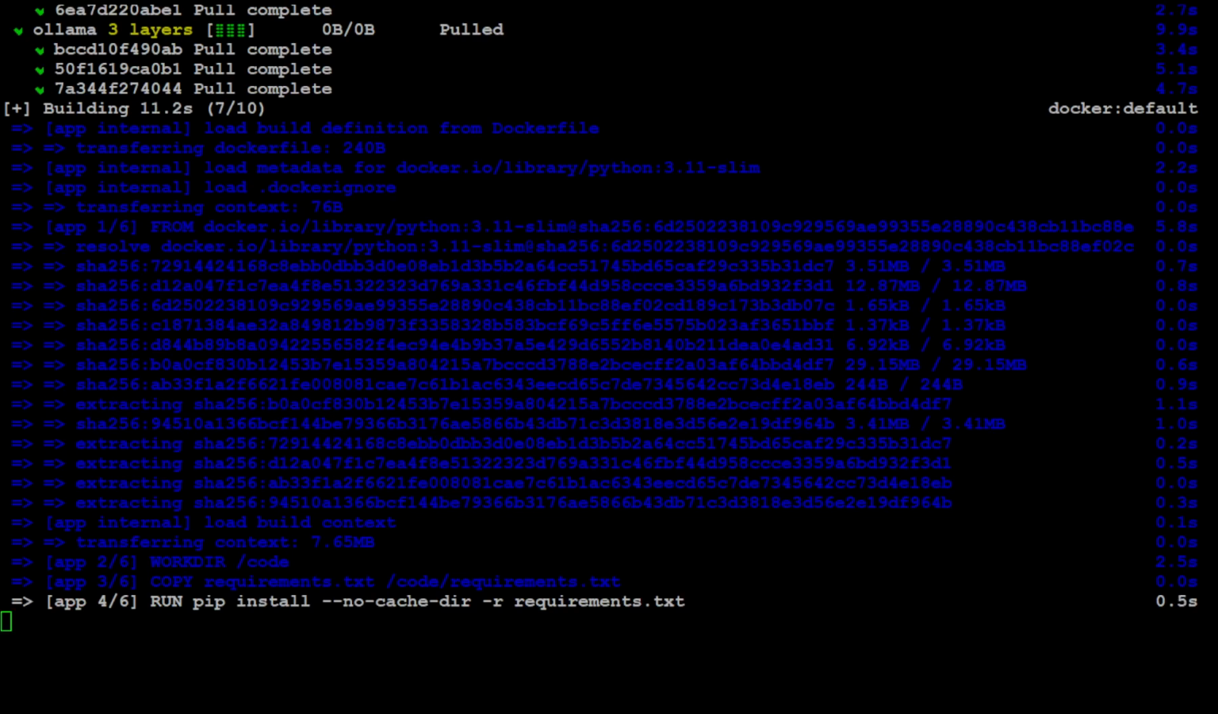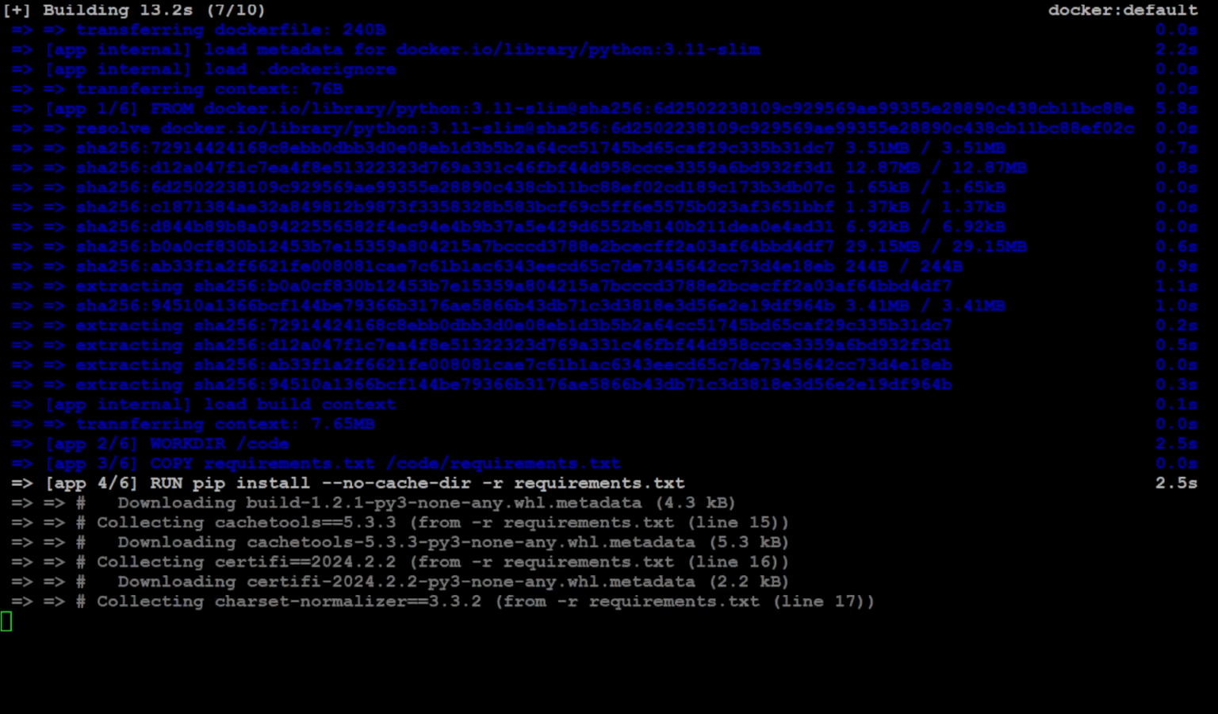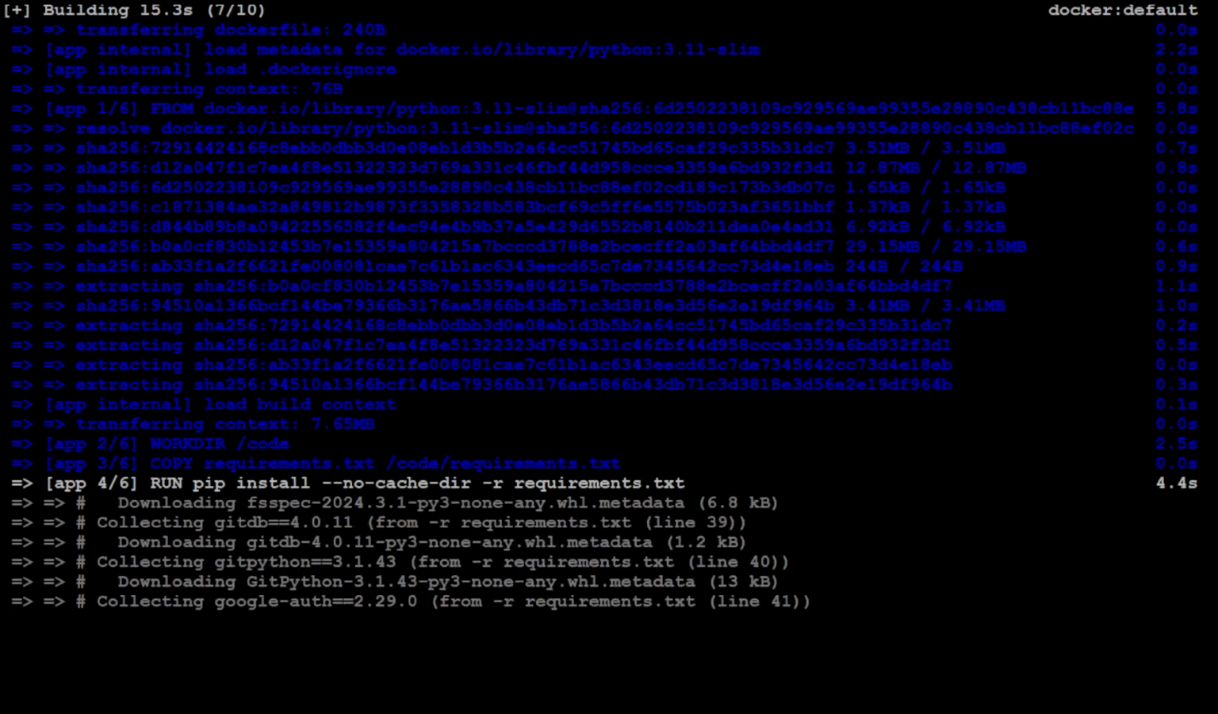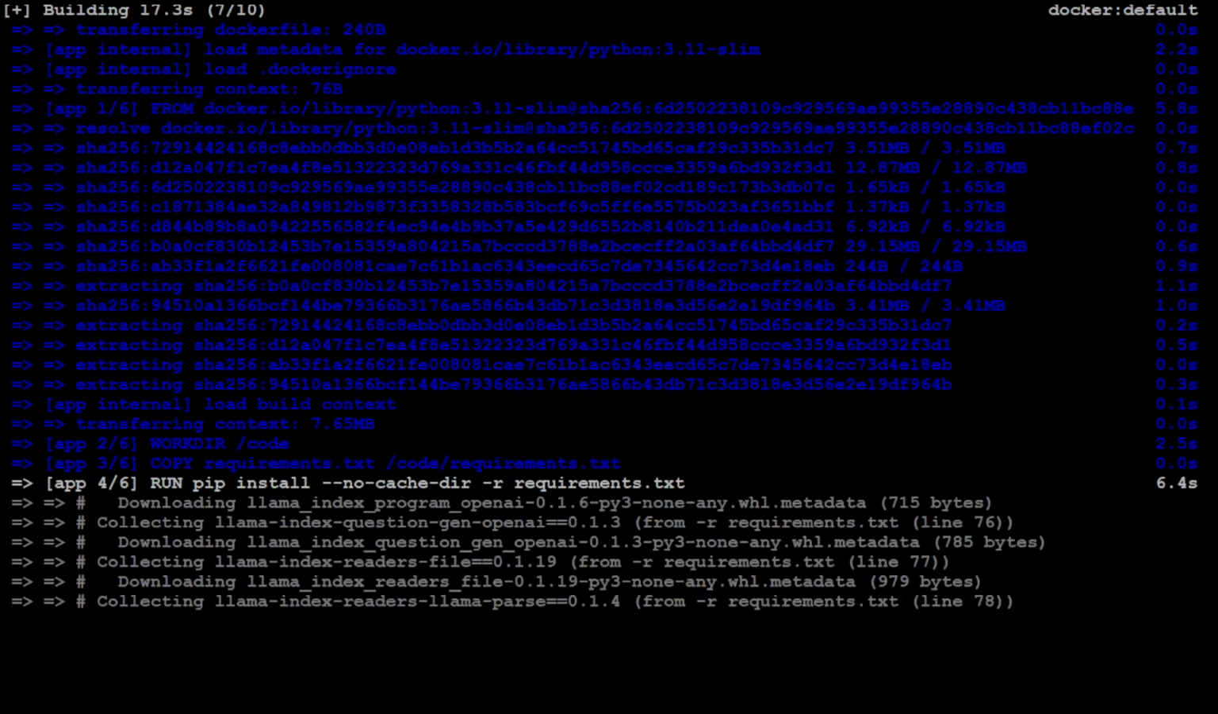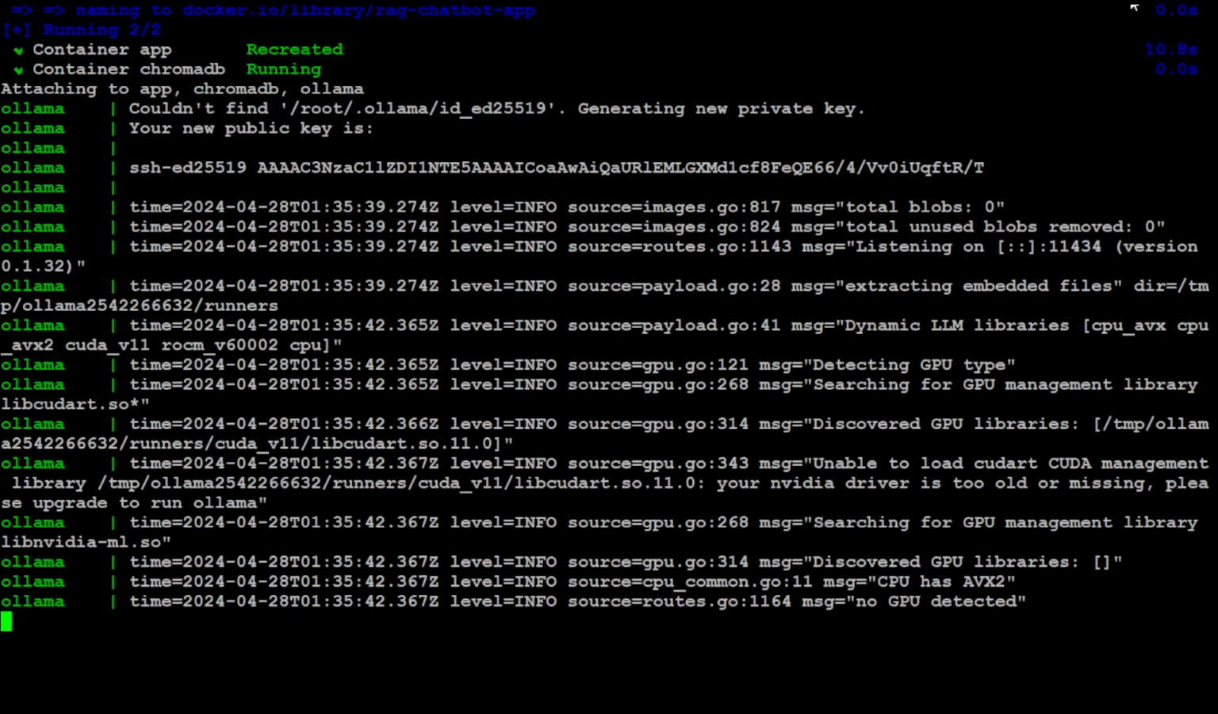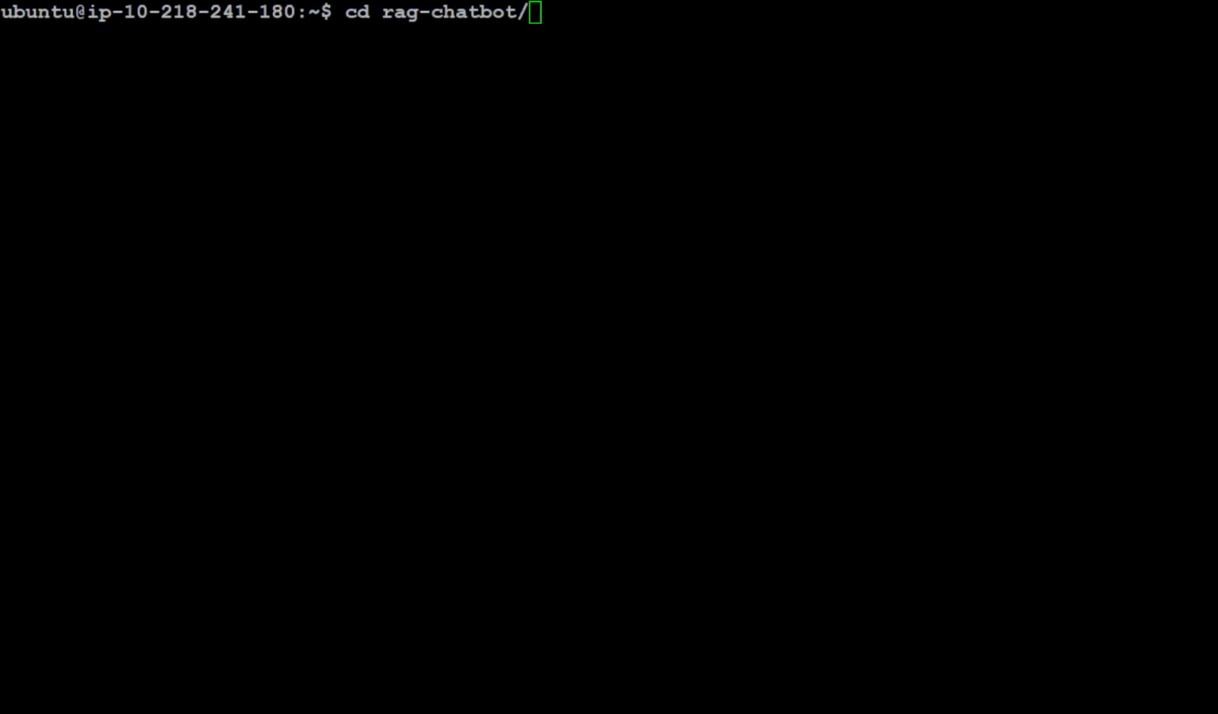It is just starting up different layers, so installing different stuff. Let's wait for it to finish. It took around 4 minutes and everything is running now in terms of that Docker Compose, which includes ChromaDB, which is our vector store, and also all the Docker containers. Let it run, because it is just running in the background now. Let's go to another terminal of the same server.